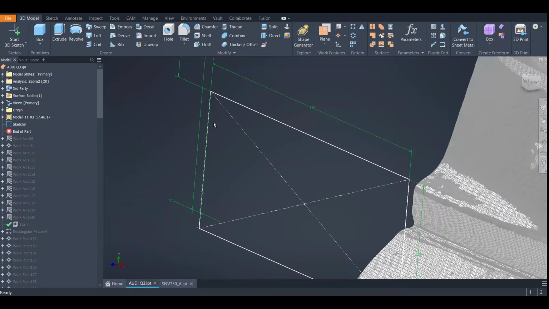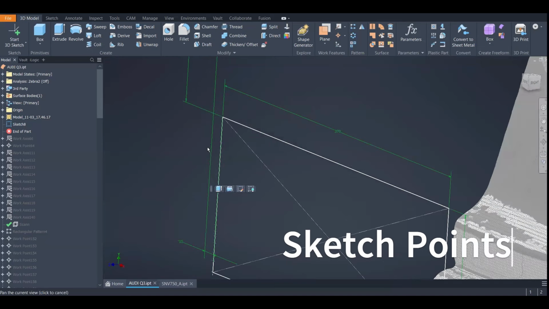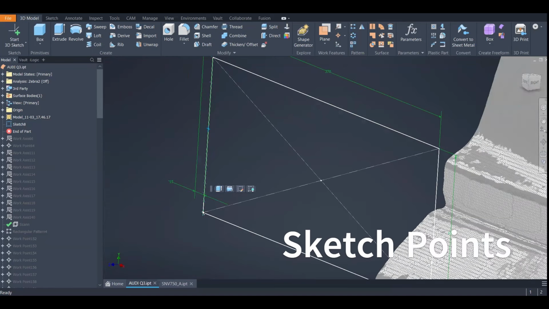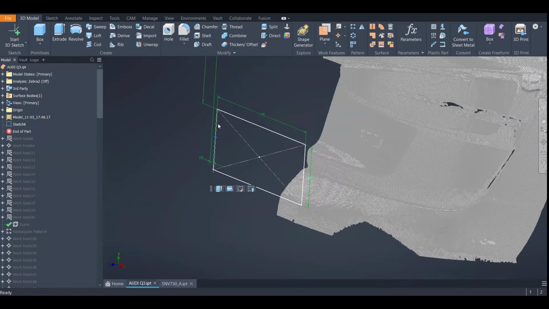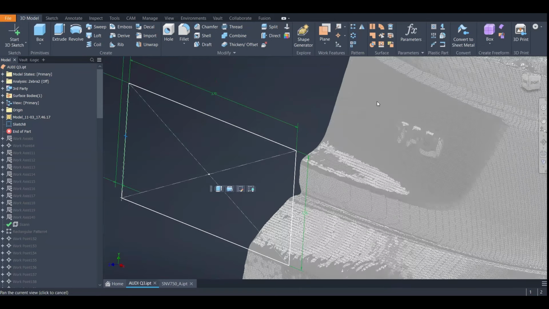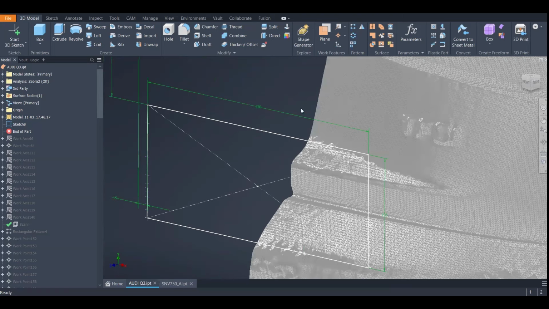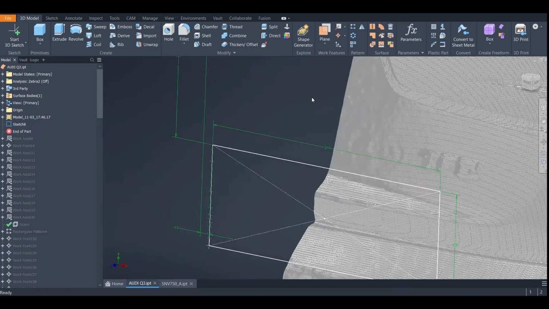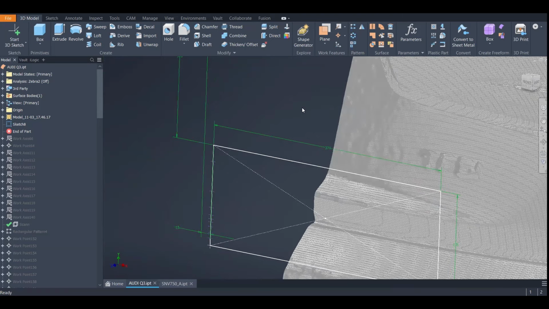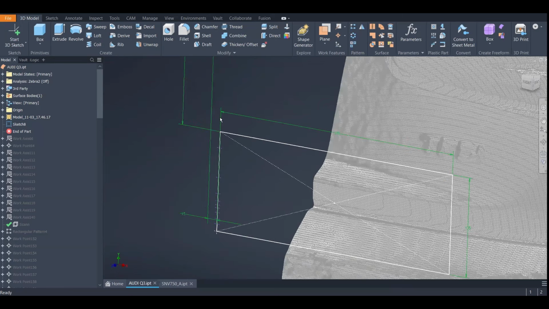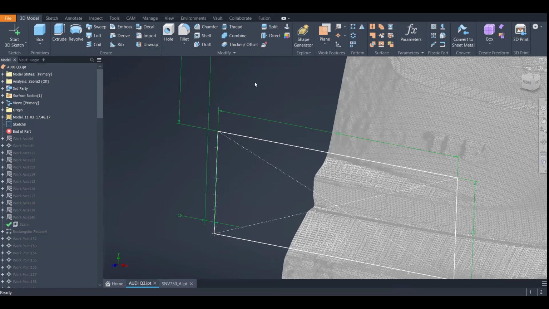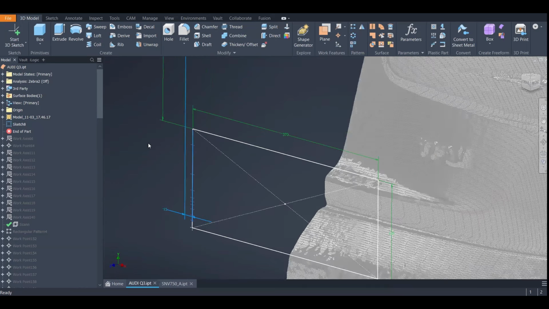Okay, so here I have the points on the sketch. Those points are free to move along the line, but at the end, when they are projected onto the surface of the scan, they are going to be a straight spline that is inside a plane, let's say, that is defined by this line.